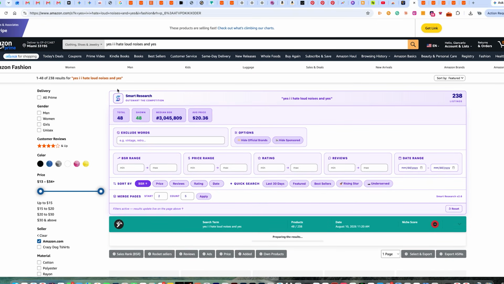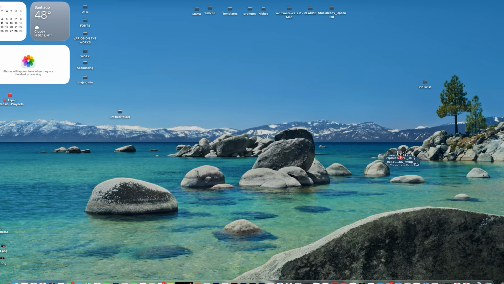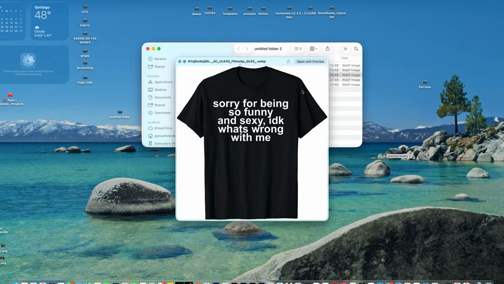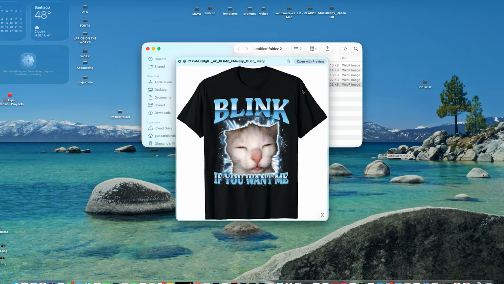By the way, this tool, Smart Research, is also free in the Chrome extension. I made a previous video on how to use it a couple weeks ago. Go search it, Smart Research. Very good tool. Okay, so before we end, in just 10 minutes or a little more, we have 5 potentially good niches that have low BSR and low competition.